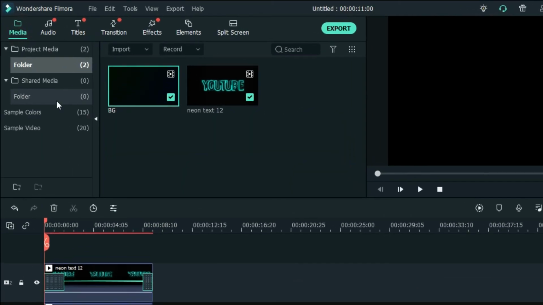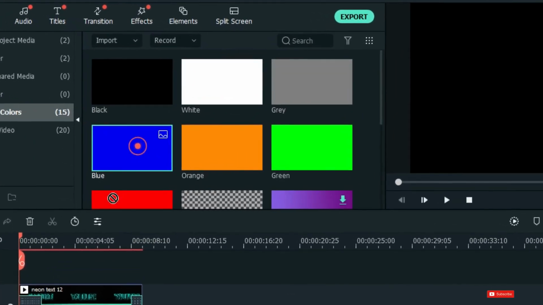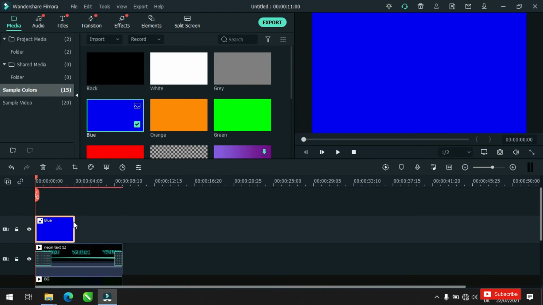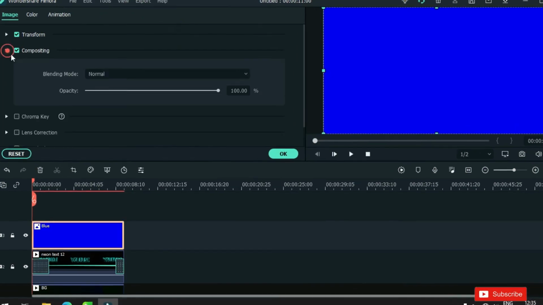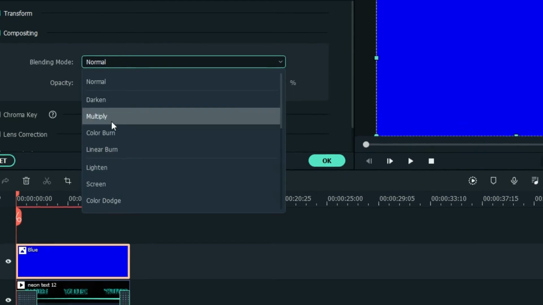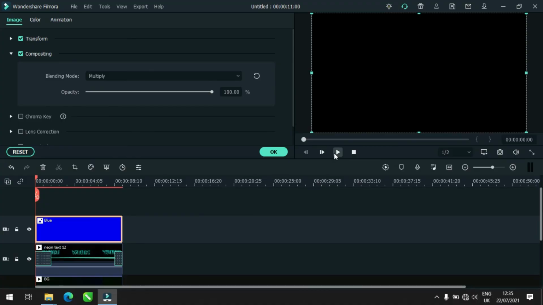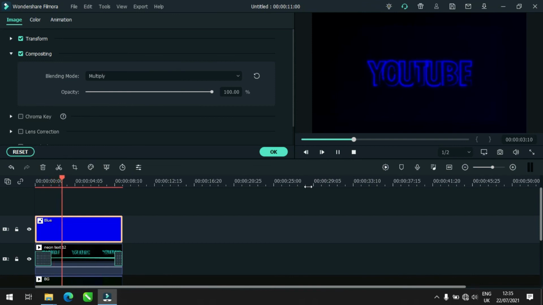Okay, you can also change the color by this page. Go to media, sample color, and select it. Change the blending into multiply. Ooh, it's cool.